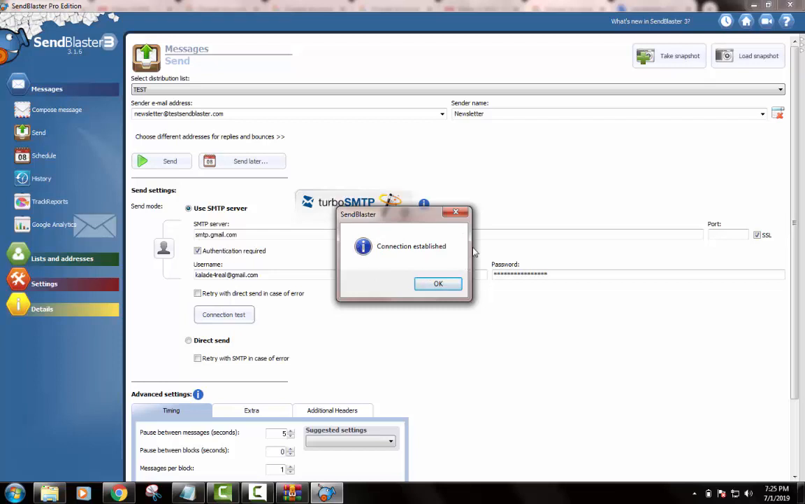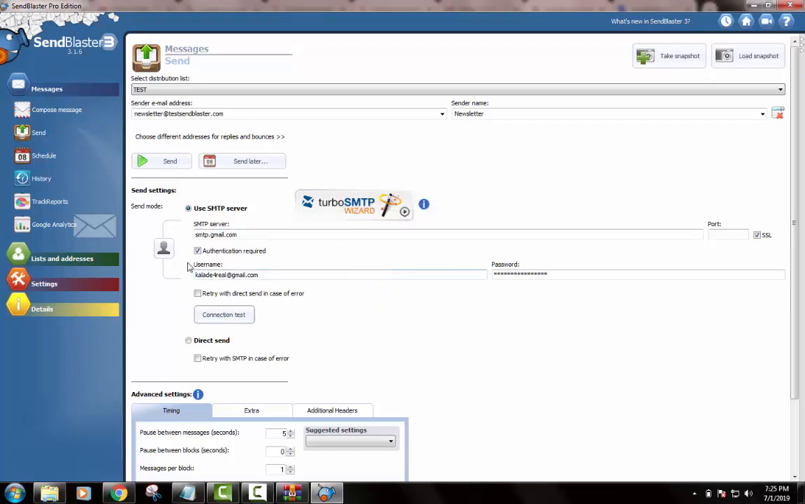If you see any other notification apart from this, that means there's an error somewhere. You have to repeat the process again. So this shows that our connection is good to go. Alright, so that is about the setup.